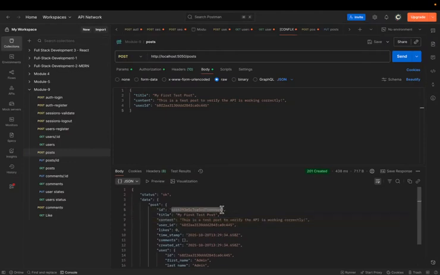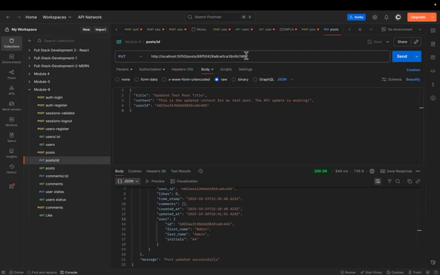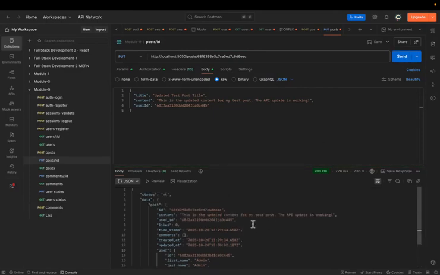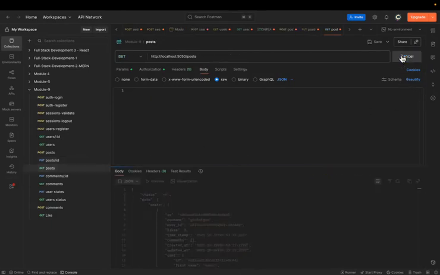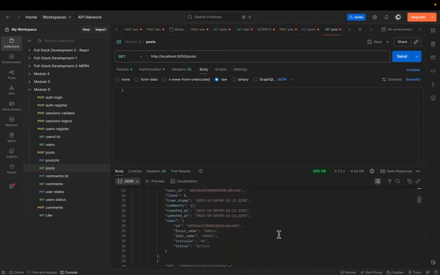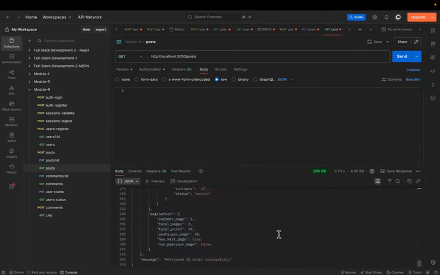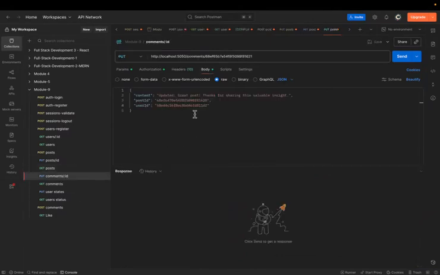Post ID, and put it here. Post updated. Then we get all posts. These are all the posts we have. 10 posts. And then we can get a comment.